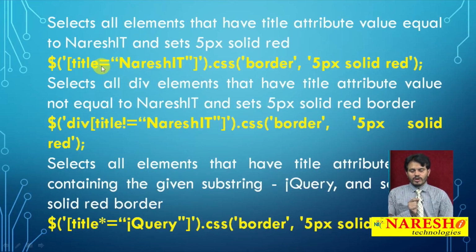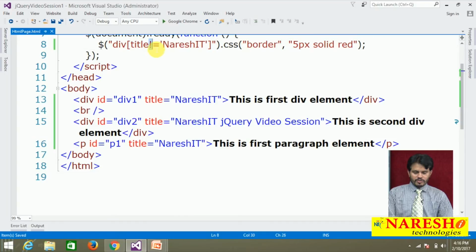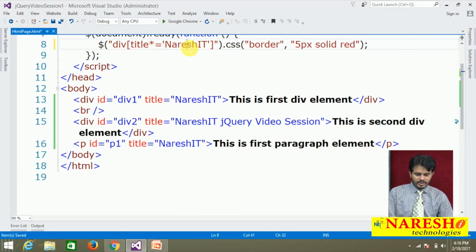For the first one we only use equal. That is the attribute equal selector. The second one is the attribute not equal selector, so the operator is not equal to. Now we have the third one, the attribute containing selector. Then we have to use star equals to. So how will we use that? Here I am going to use star equals to.